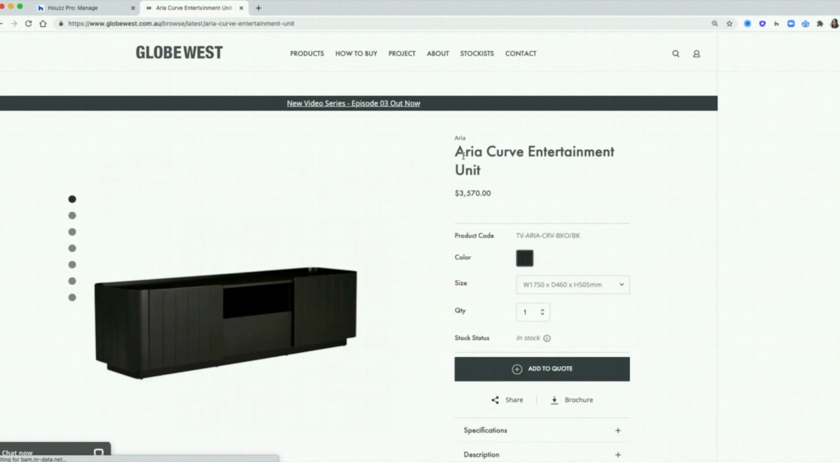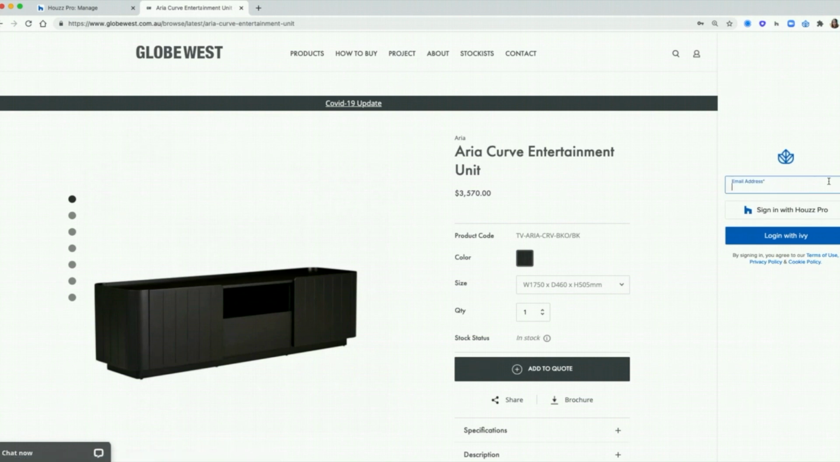Once I click on that, it'll open up a menu on the right hand side, which is going to ask me to sign into my Clipper. So what I'm going to do is type in my email address here, that's linked to my Houzz Pro account, and click sign in with Houzz Pro, the Houzz website. And from there, what you'll need to do is just click on go to Houzz Pro in the top right hand corner.